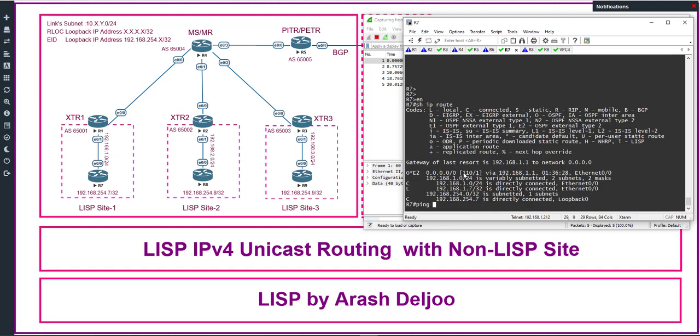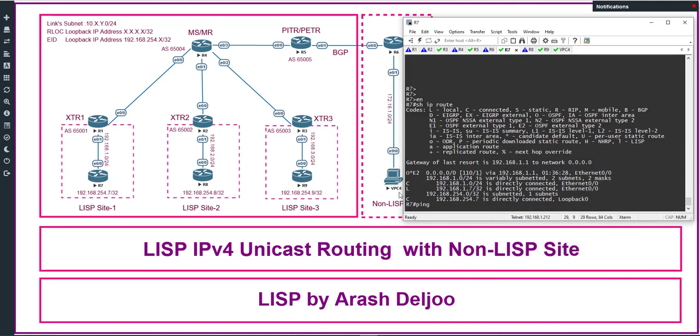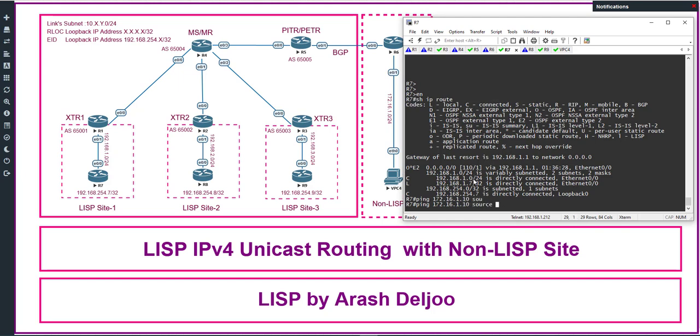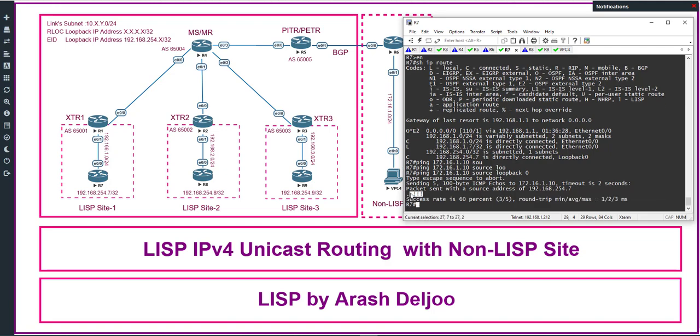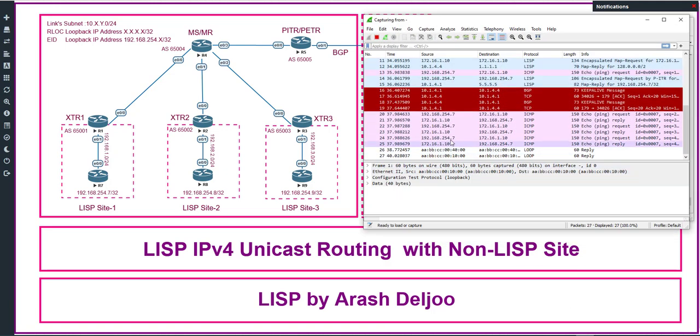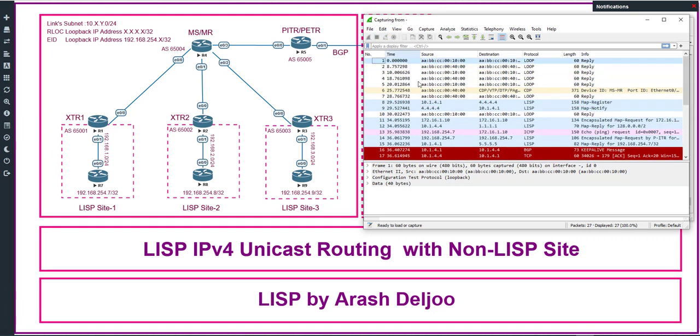And let me use ping with 172.16.1.10. This is the IP address of VPC4. Ping 172.16.1.10 with the source of loopback 0. Let me wait some seconds. Okay. Now we have connectivity. Let me check the capture. This is the capture. Look at here.